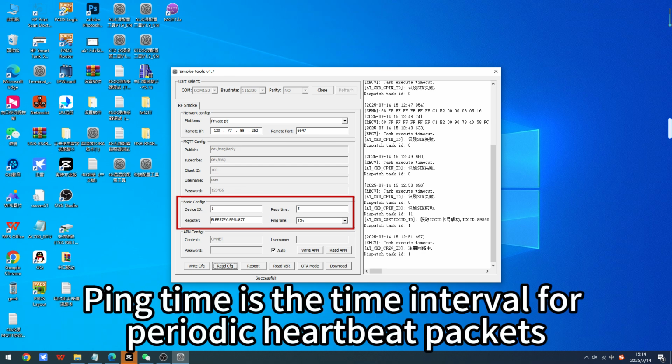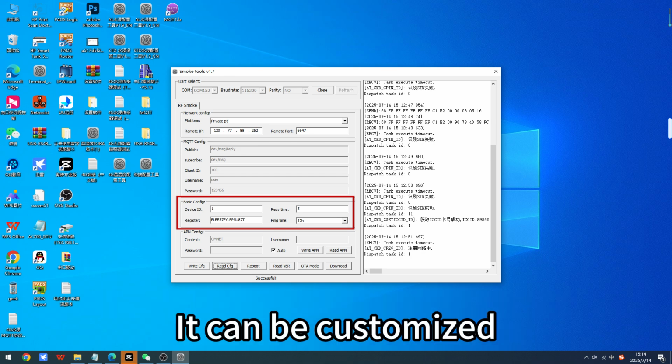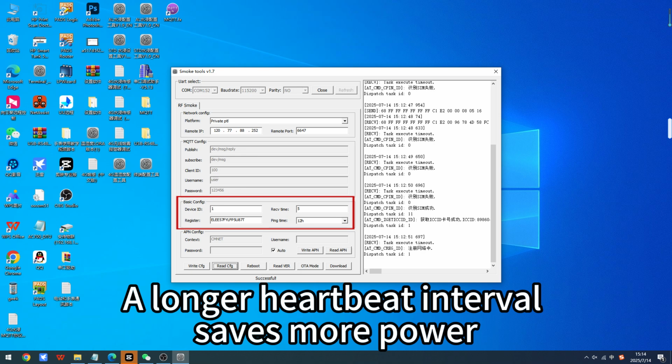Ping time is the time interval for periodic heartbeat packets between the device and server to confirm online status. It can be customized. A longer heartbeat interval saves more power.